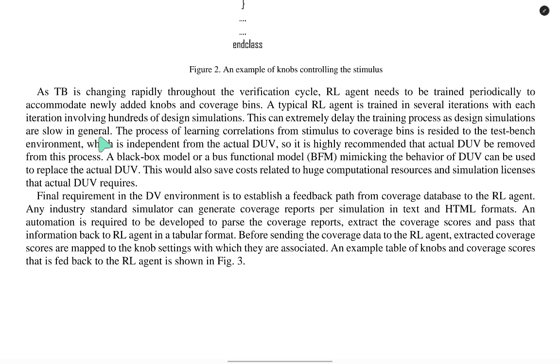So the process of learning correlation from the stimulus to coverage bins is decided by the testbench environment, which is independent from the actual DUV. So it is highly recommended that the actual DUV be removed from this process. A black box model, or bus functional model, BFM, mimicking the behavior of the DUV can be used to replace the actual DUV. This would also save costs related to the computational resources and simulation licenses that the actual DUV requires.